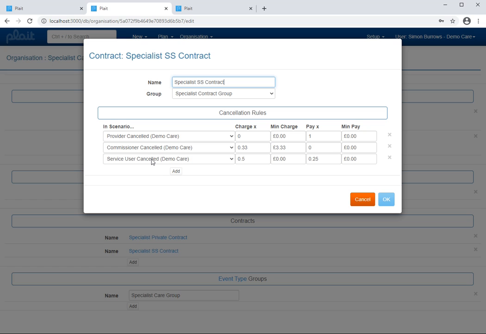We do not need to have a rule for each cancellation scenario, but by excluding those cancellation scenarios from the cancellation rules for this particular contract, what we're saying is that that short, medium and long criteria is not relevant, and that the only thing that's going to be relevant when cancelling events under this contract is the who: was it the service user, was it the provider, or was it the commissioner? So when on a day-to-day basis I go to cancel an event for a service user under this contract, I will not be able to choose the short, medium and long options. I will only be able to choose these three cancellation scenarios here.